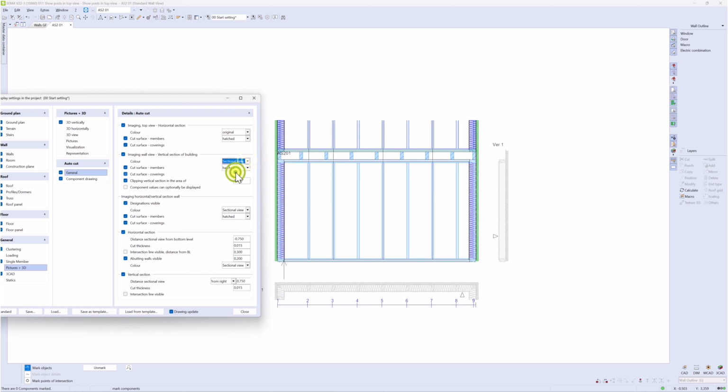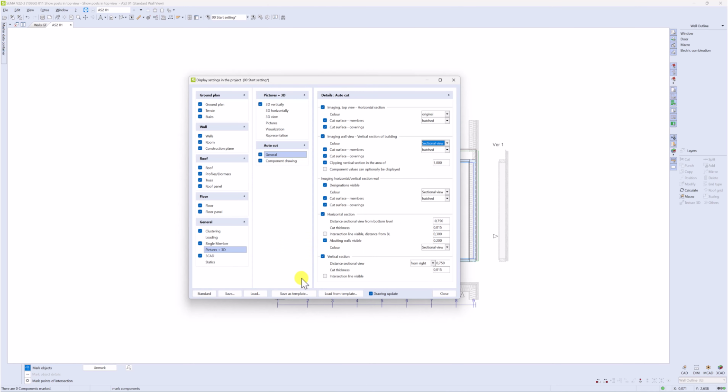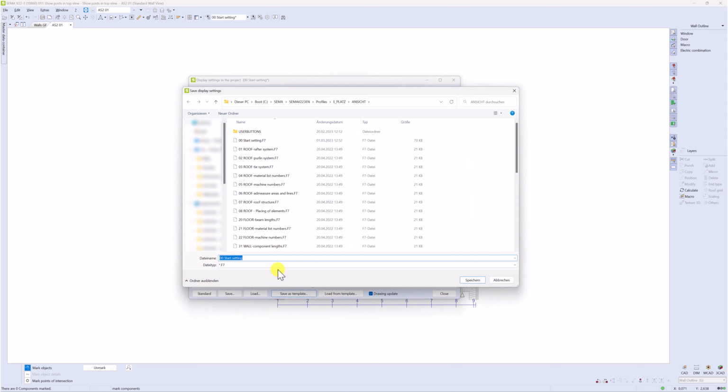Alright, and if you want to save it, you can save it as a template. So we click here in the F7 setting on Save as a Template, and then we can give it a name. So I like to give it a number at the beginning, so we can find it right at the start. So let's name it Clipping 1 meter, and then we click on Save.